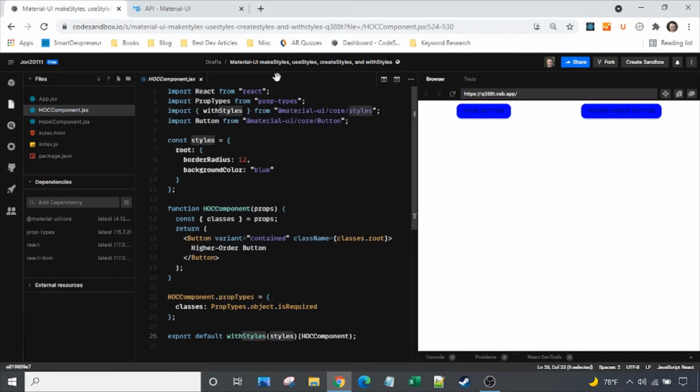We notice that it's accepting this styles component, and it's also accepting this higher order component. It's actually calling withStyles twice. That's what happens when you see two sets of parentheses: passing in one prop and doing something with that, and then passing in the other prop. So what it's doing is making these styles available to our higher order component. So we've got props, const classes equals props, so we're pulling classes out of props with this syntax. Then in our return statement, the JSX looks very similar. We've got our button, and we've got className equals classes.root.